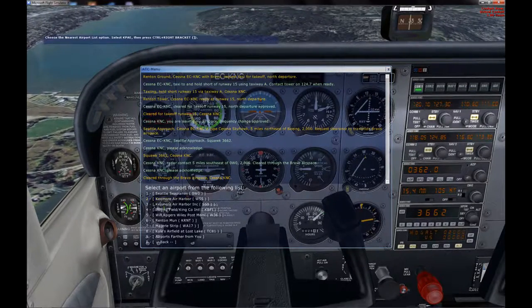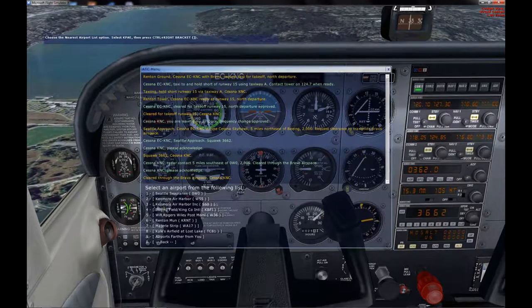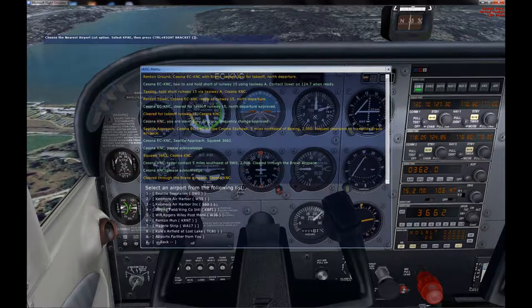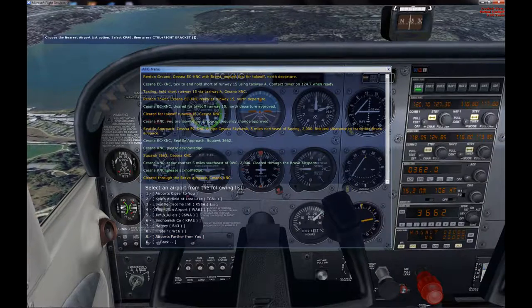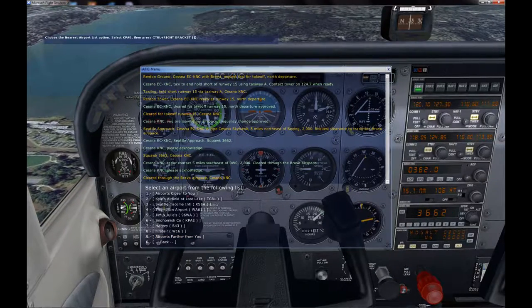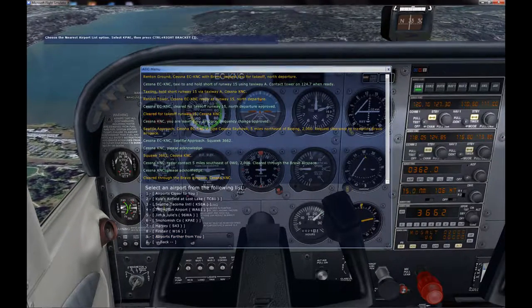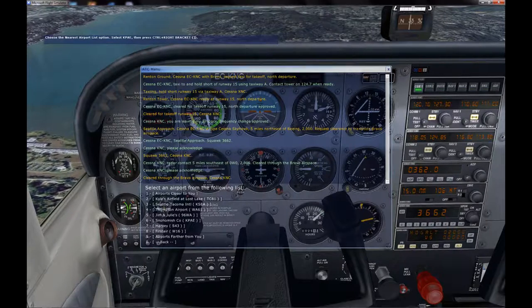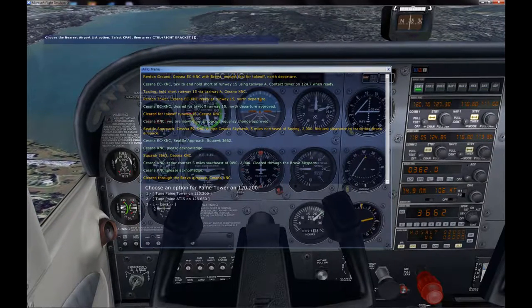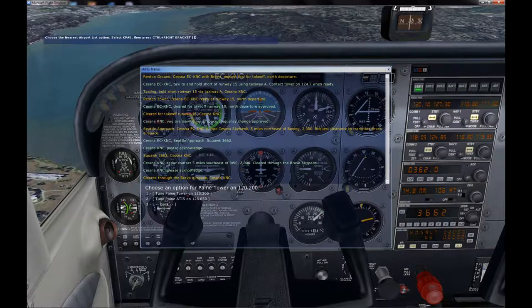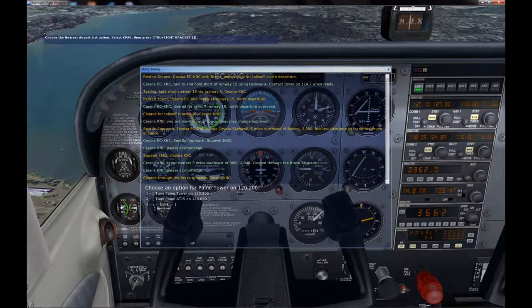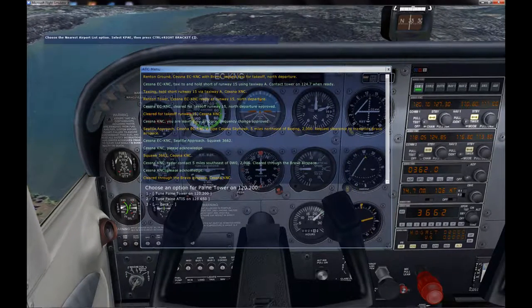Nearest airport list, number 2. It is not on this list, so we go number 9 for farther ones. These will move along as you get closer and farther away, so you have to catch them before they change the number on you. Number 6. Okay, PAE, but don't tune it yet because they didn't tell you to.